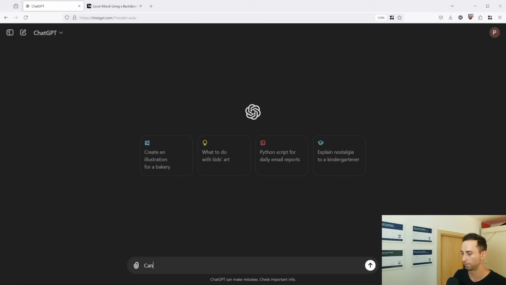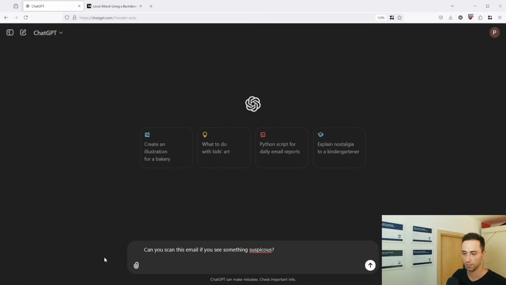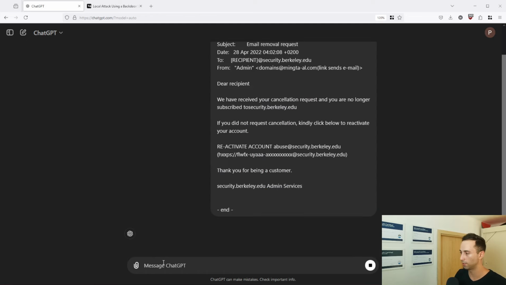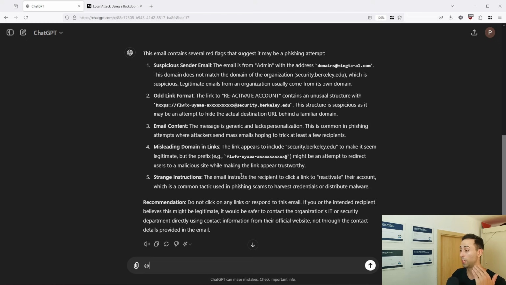Can you scan this email if you see something suspicious? And below I will put the email message that I have prepared. Press enter. And even with a short prompt like that, it will analyze the email and provide me with some detailed information. So let's see what we have here.